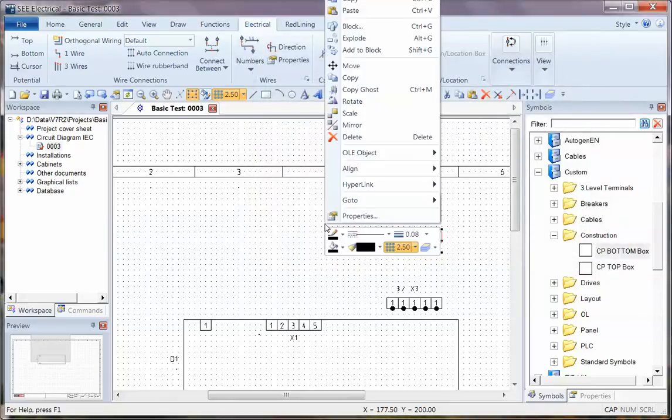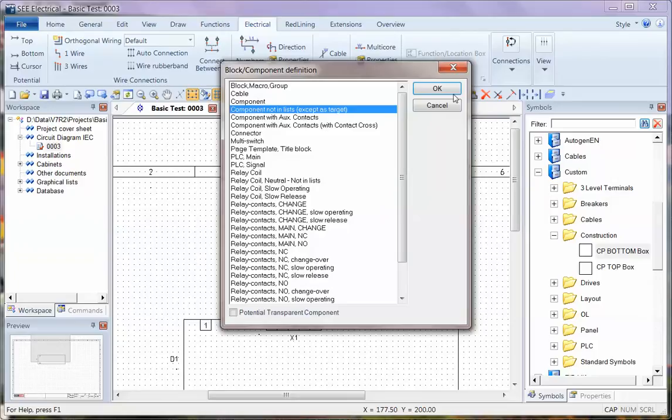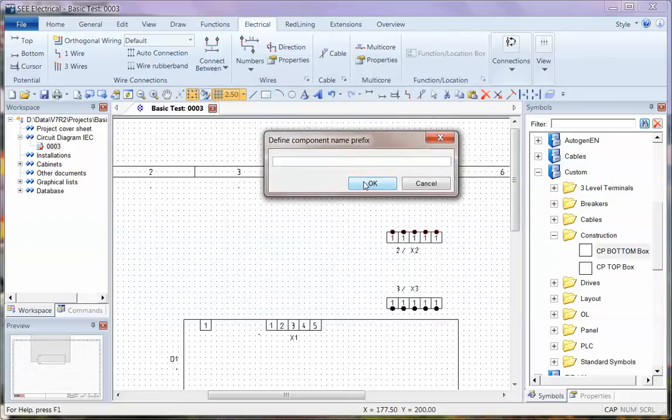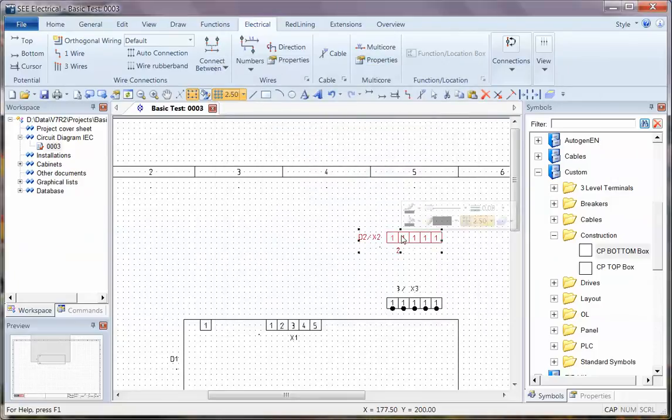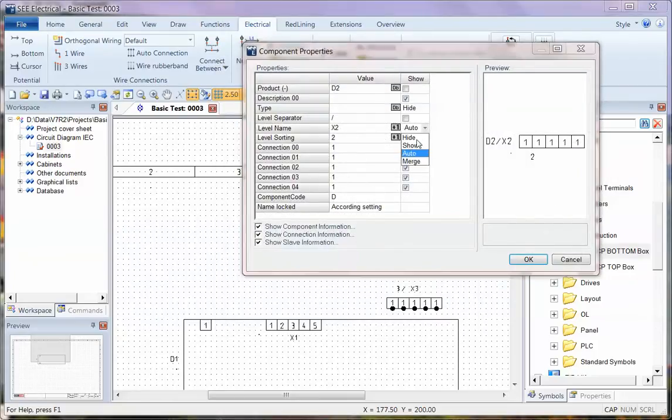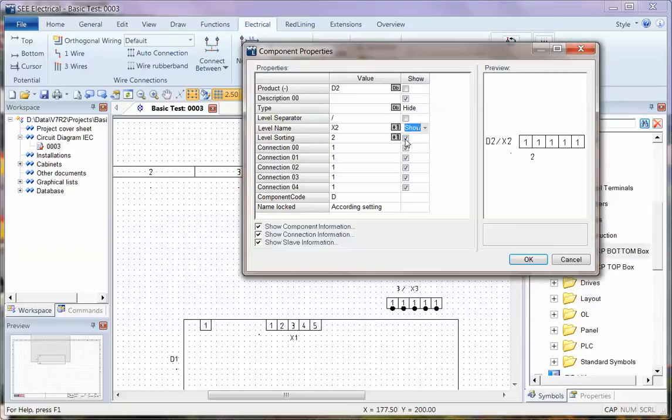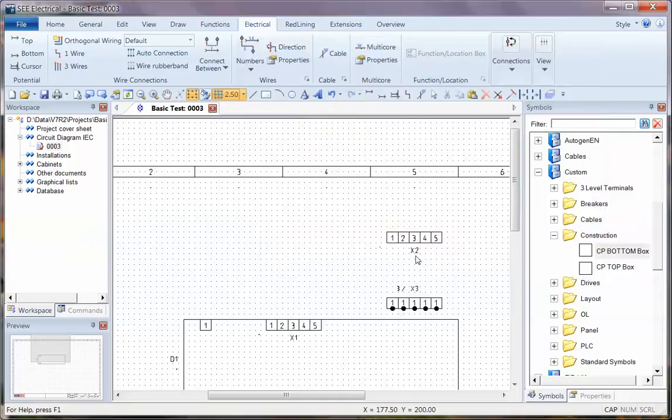Okay, now I should really have just copied that first one and done the same thing there, but I'm going to create this again, D, I'm going to go into there, and go to show, turn off level sorting, and I'm going to number these 2, 3, 4, 5. So this is that situation where you have the same terminal numbers several times in a device.